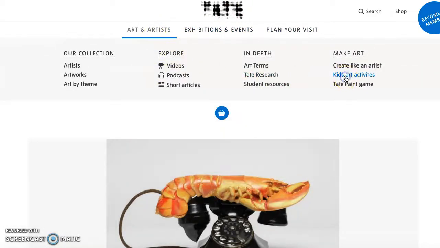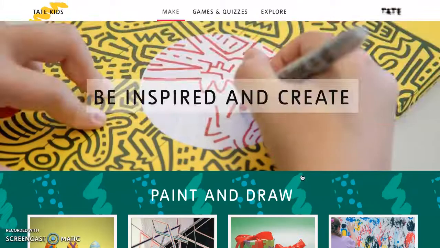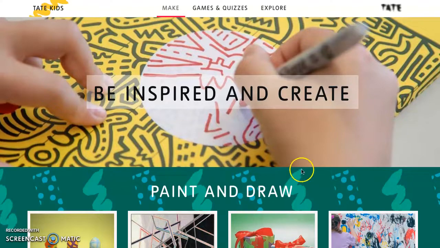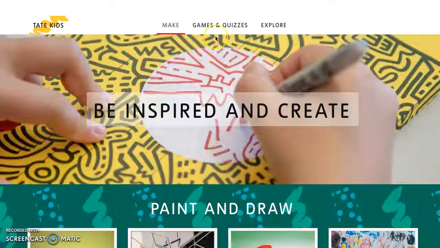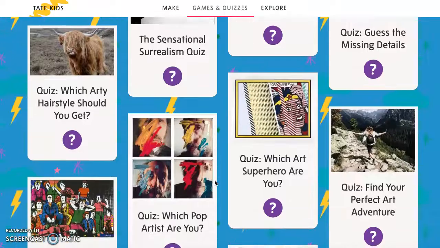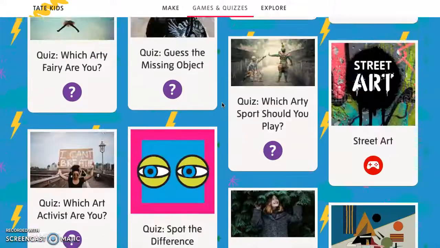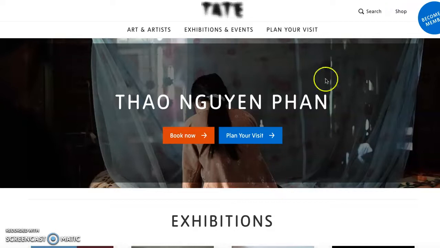Let's go back just to show you that one more time. So the Tate Kids website again. The one drawback about the Tate Kids website at least is that there's no opportunity for you to search anything up. So if you find a video or a quiz that you want to do, you would either have to go to that area and scroll through all of them to find it again, or use Google to search it up. So that's kind of a downside of the Tate Kids website at least. But the Tate website has the option to search things up.